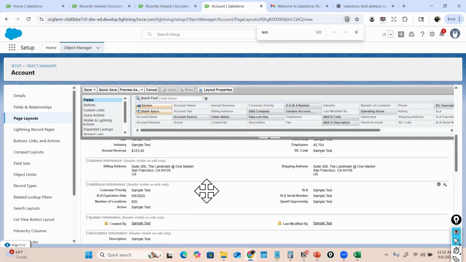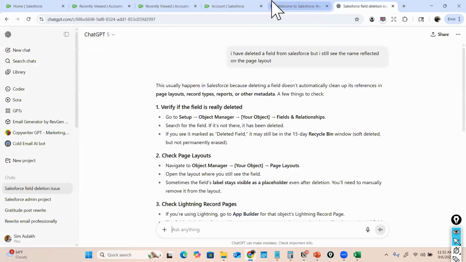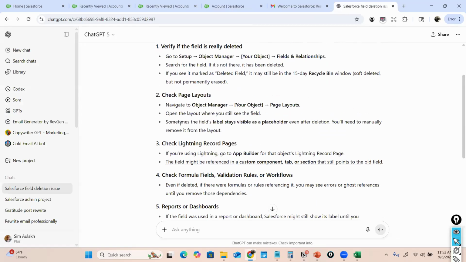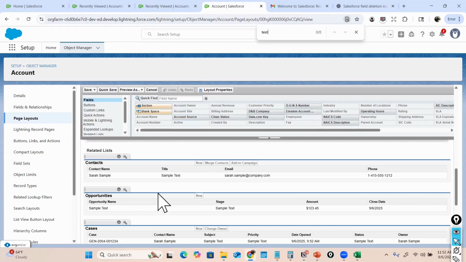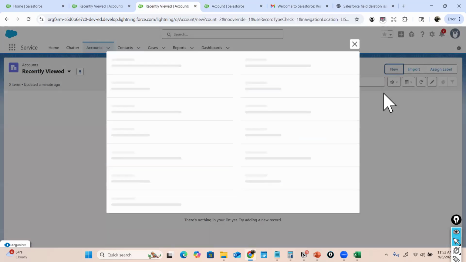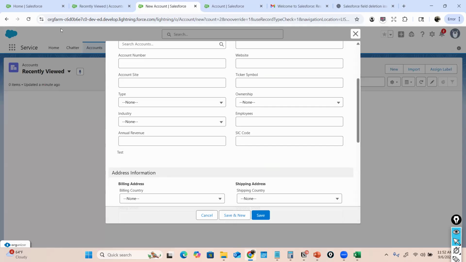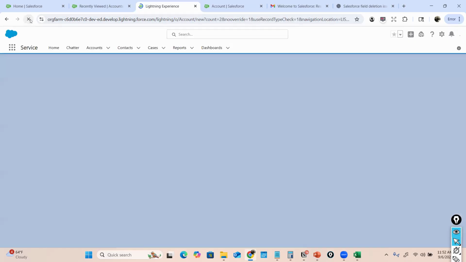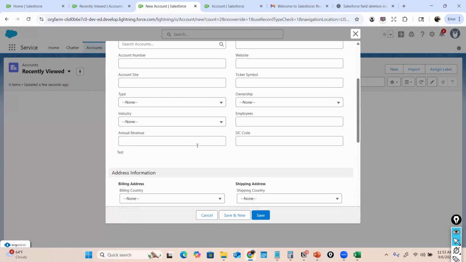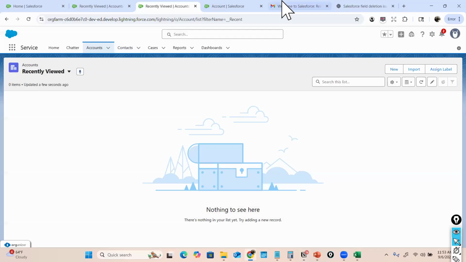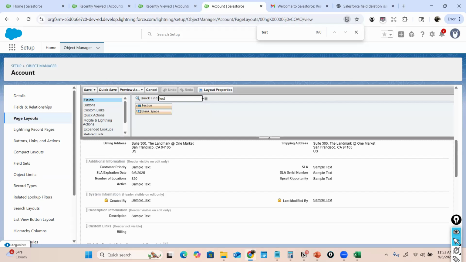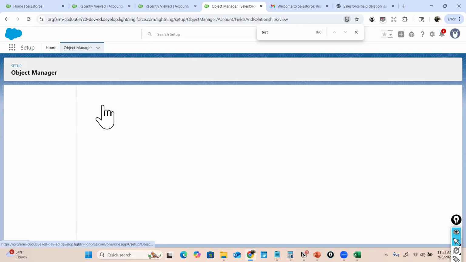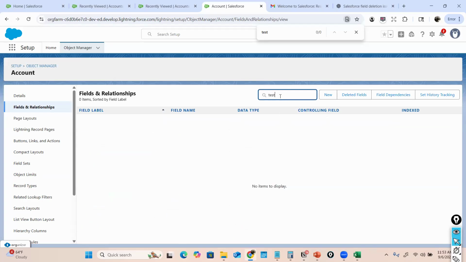I think it's just a caching issue then. Let me go back again. Page layouts, sometimes the fields are visible as a placeholder, not provisioned, and you need to manually remove them from the layout. Okay, formula fields, reports, and dashboards. Okay. Let's try again. This is weird. This never used to happen. Even this field doesn't show up here. Did we delete the field? Okay, deleted fields.